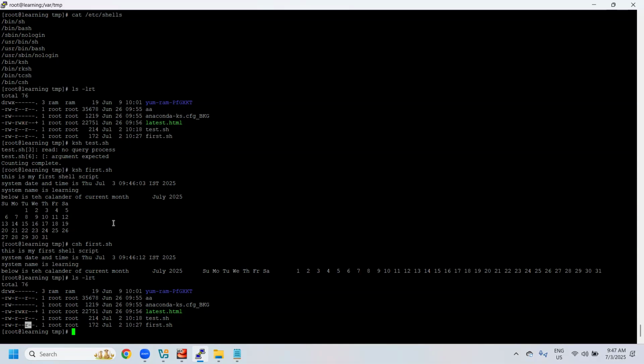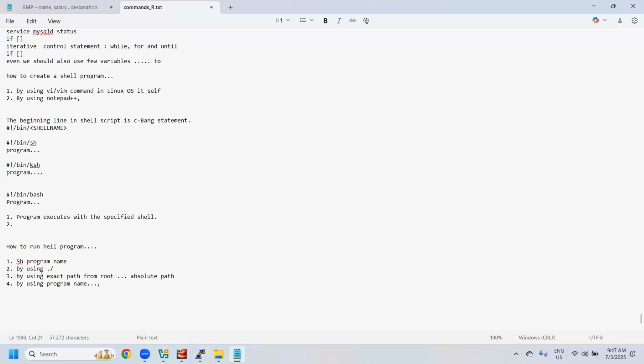No one has write and execute. The group and others do not have write and execute, and the owner does not have execute permission. So the advantage of executing a program by using the sh command is that sh is a kind of shell name. Not only sh, I can call it any shell name.